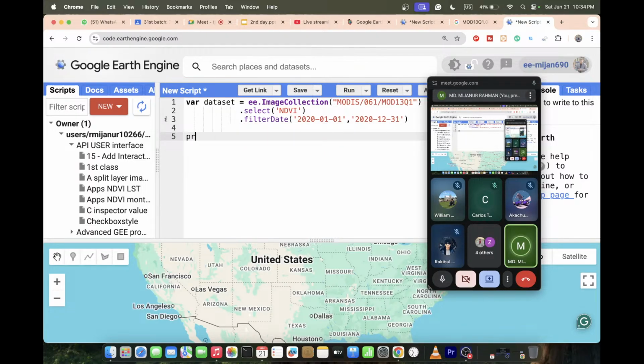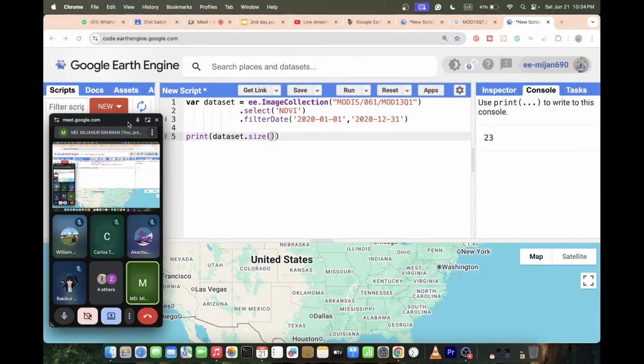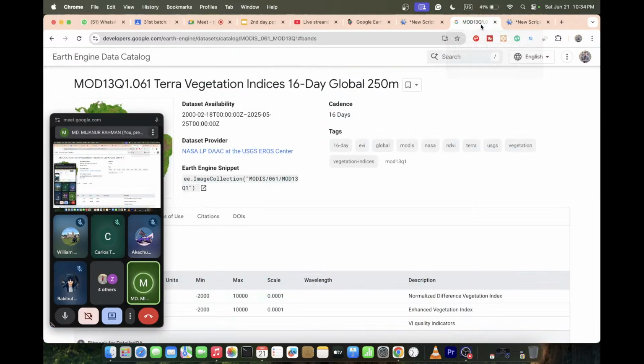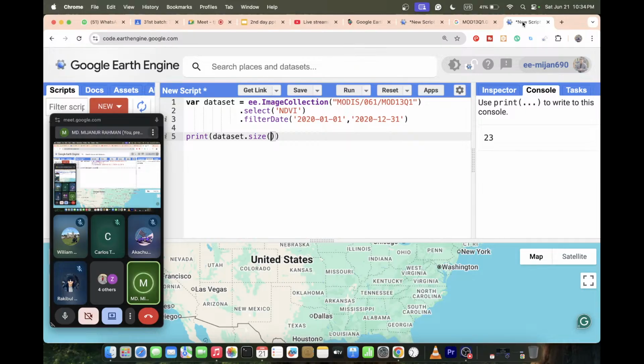So now let's check how many images are available for the whole world. Just call the data set and then use the size function. So now it's computing how many images are available in this collection. We find that 23. 23 images are available in the 1 year, because if you check the temporal resolution, it's 16 days. So 16 into 23, almost we find the 1 year. It's 23 images for the 1 year, because of the 16-day interval.